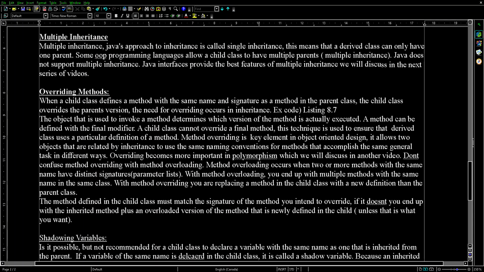A method can be defined with the final modifier. A child class cannot override a final method. This technique is used to ensure that a derived class uses a particular definition of a method. Method overriding is a key element in object-oriented design. It allows two objects that are related by inheritance to use the same naming convention for methods that accomplish the same general task in different ways. Overriding becomes more important in polymorphism, which we will discuss in another video.